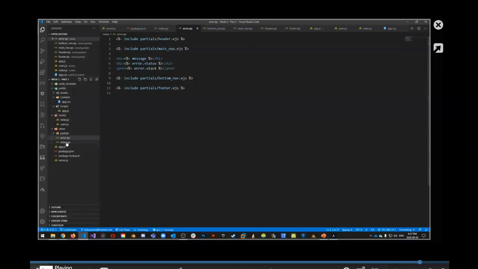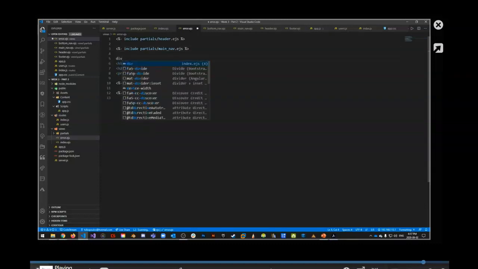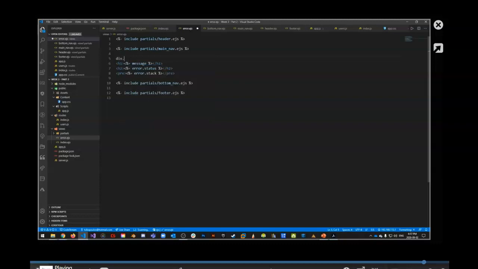By the way, we probably wouldn't want our error to show after we deploy. This error stack is something that we don't want. The error message is okay, but the error status and the error stack we want to get rid of eventually. But for now, let's bury it inside of a div container with a class of container. So div with a class of container, and we want to put this stuff inside of that class. Sorry, I'm not getting any HTML support because we're using EJS.